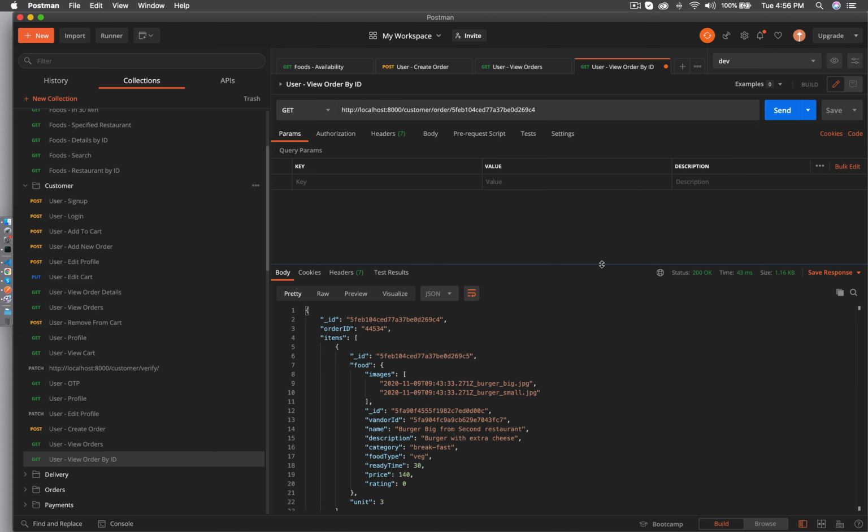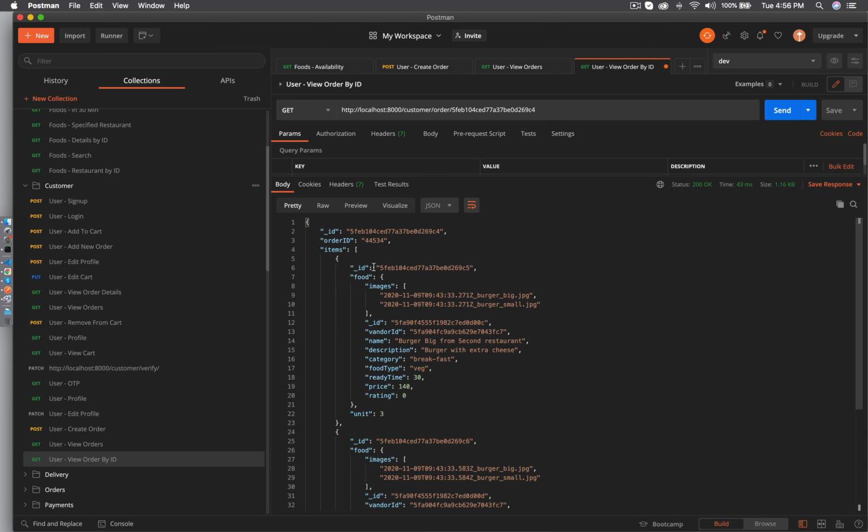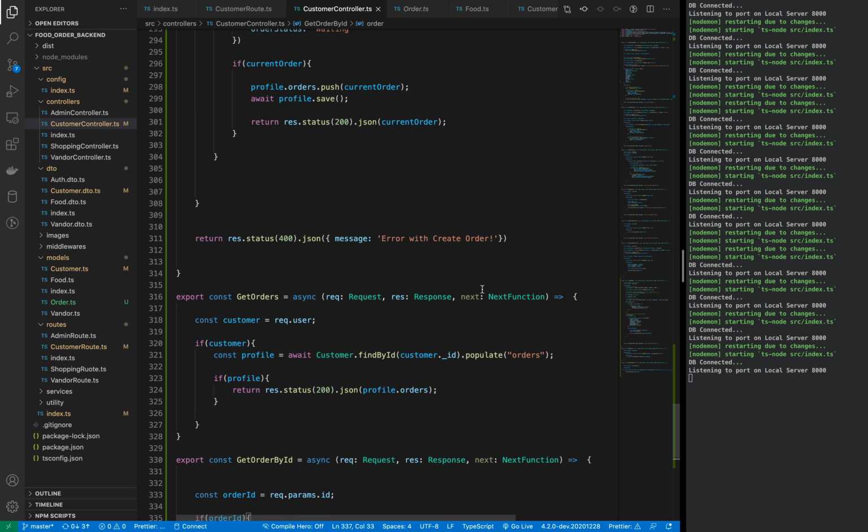Wow, great. Have you seen we are getting all the information available for that specific order. This is our order ID, and these are the items that exist inside the order. Now our order section is also clear.